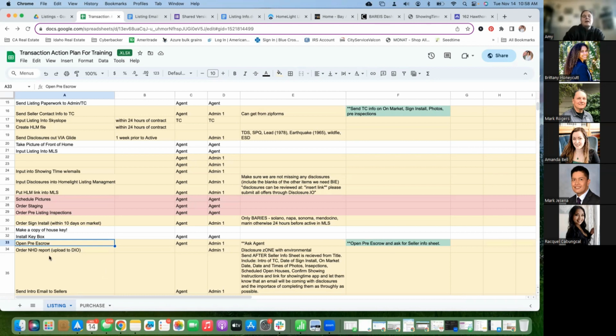I'm also going to order the NHD report. Keep in mind that if you use Disclosure Zone, it's the little Z with a big 1, right? It says 1 on it, like Realty ONE. With environmental, that goes through my NHD through Realty ONE Group.